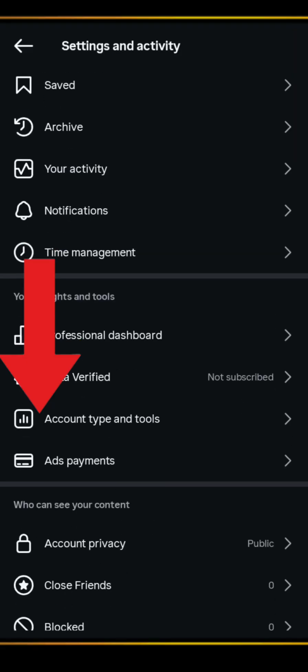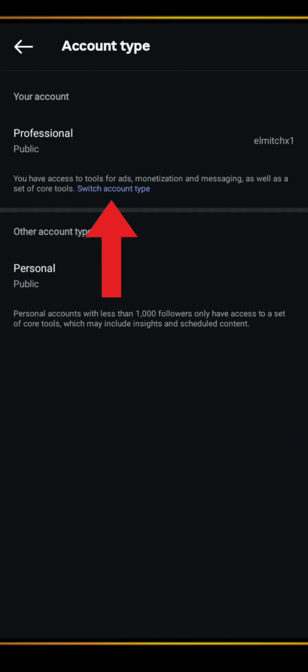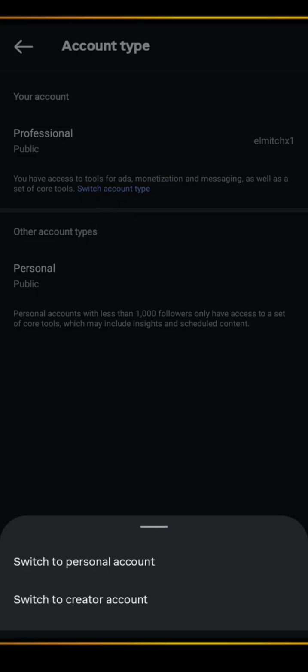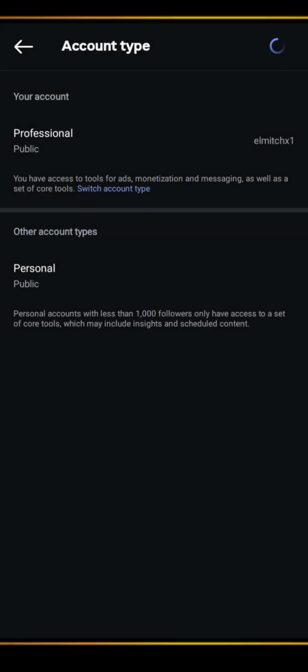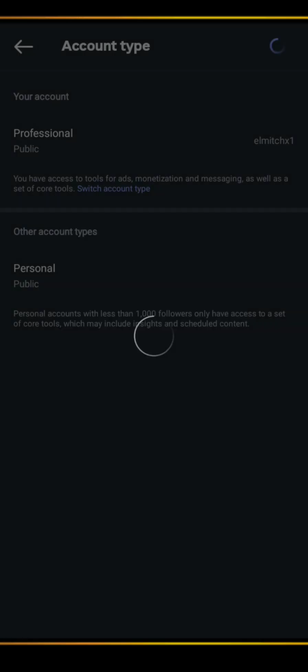So this is the option, account type and tools. Let me click on it. What I basically want to do is turn it off, because there's something I wanted to show you. So I'm going to click this small switch account type. I'm actually turning it back to personal account or creator account, just to show you something. Switch to personal account.